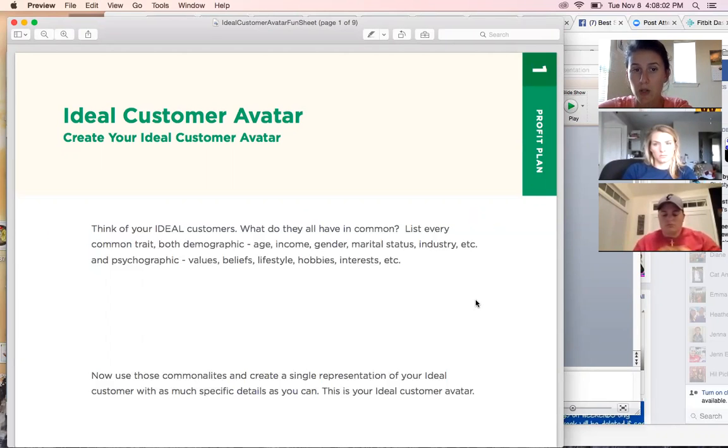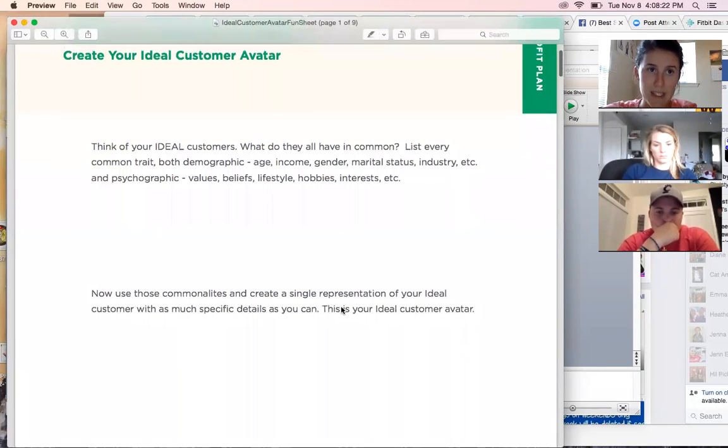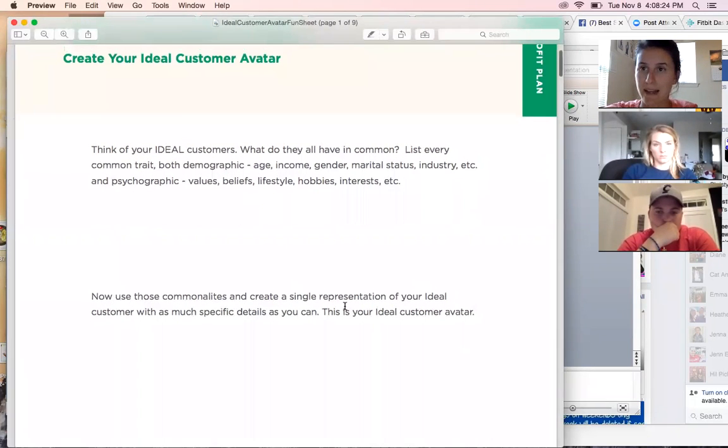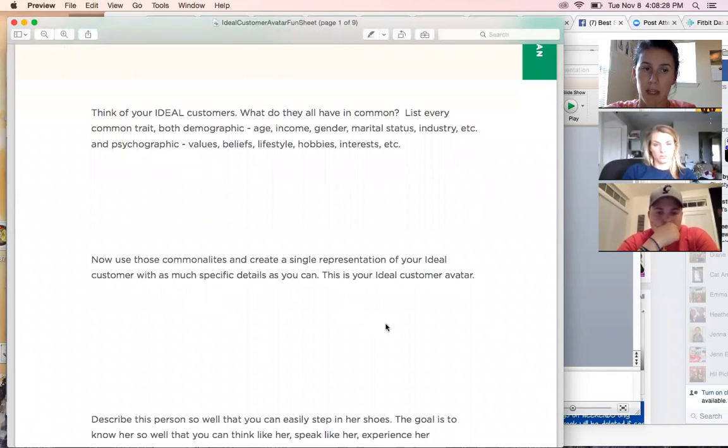So figuring out who your demographic is, is the first step to being able to have effective posts. This sheet is super helpful in figuring out who that person is, so that when you go to post, you know who you're talking to. I would suggest printing this out and spending 15, 20 minutes when you have some spare time and thinking about these things.